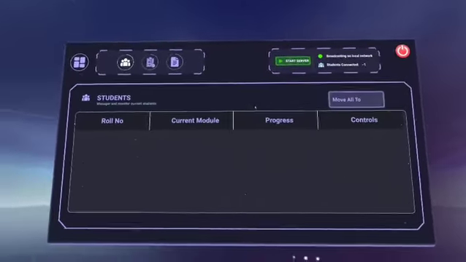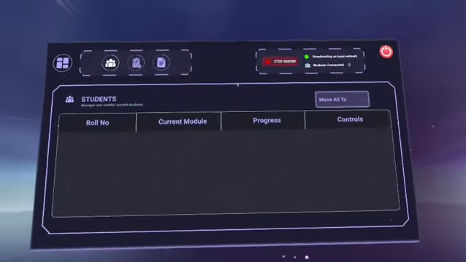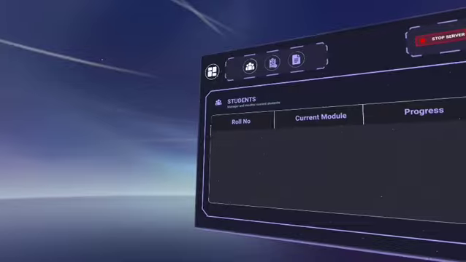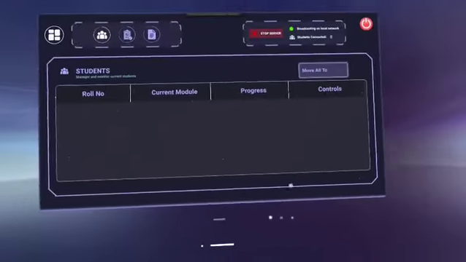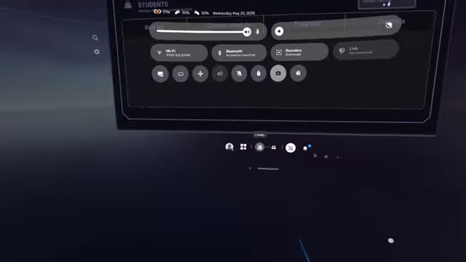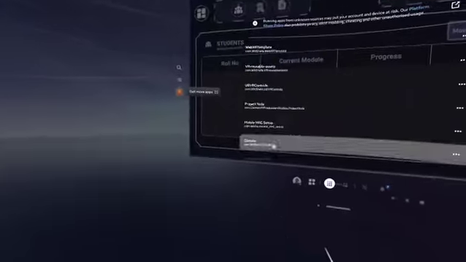First things first, you open the teacher dashboard application and start the server. Once you start the server, then you can connect and run the application. And here we go.